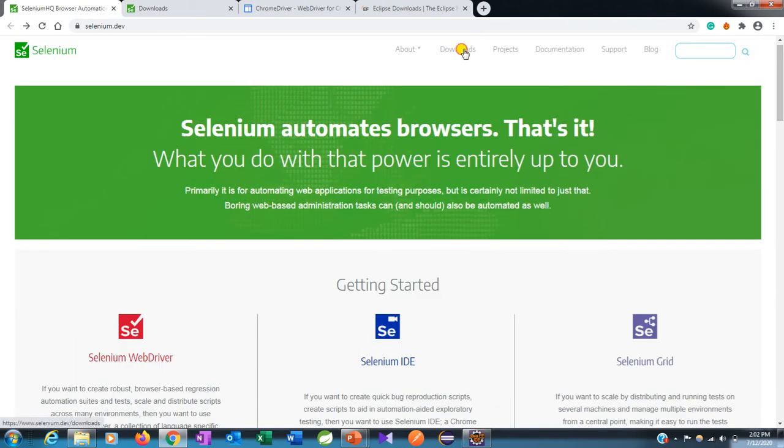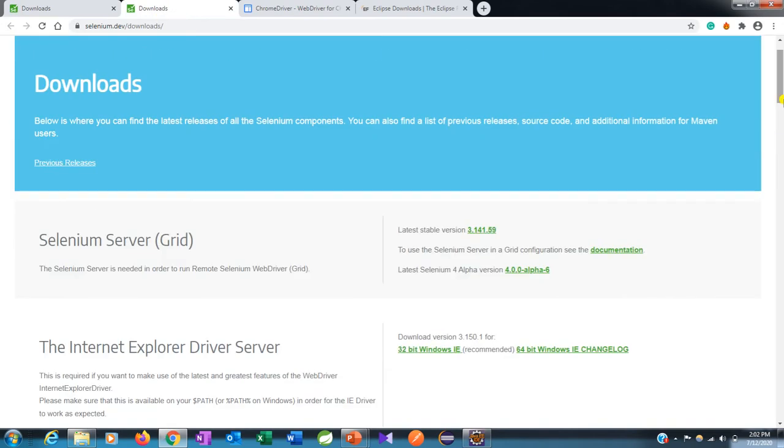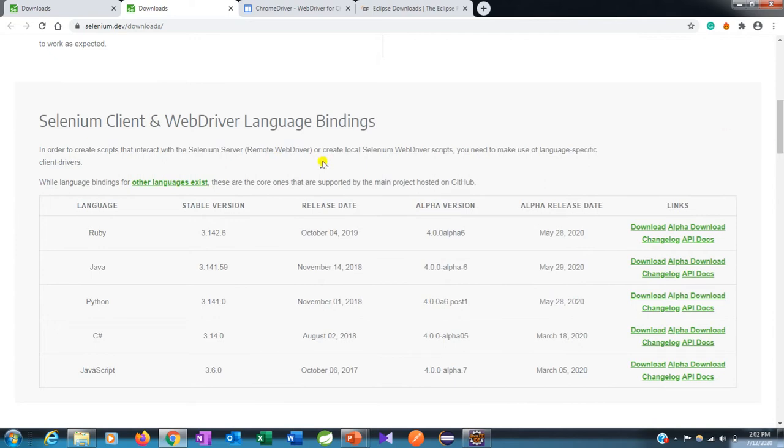If you click on download, you will navigate to this page. Here you can see some download options. Here is the Selenium server grid. On the right-hand side you can see the latest stable version, its configuration and documentation, and the latest Selenium 4 alpha version. If you scroll down, you can see Internet Explorer and its download version. Then we need to check the languages, as Selenium supports multiple languages. You can see Ruby, Java, Python, C# and JavaScript, and their configuration links and versions.